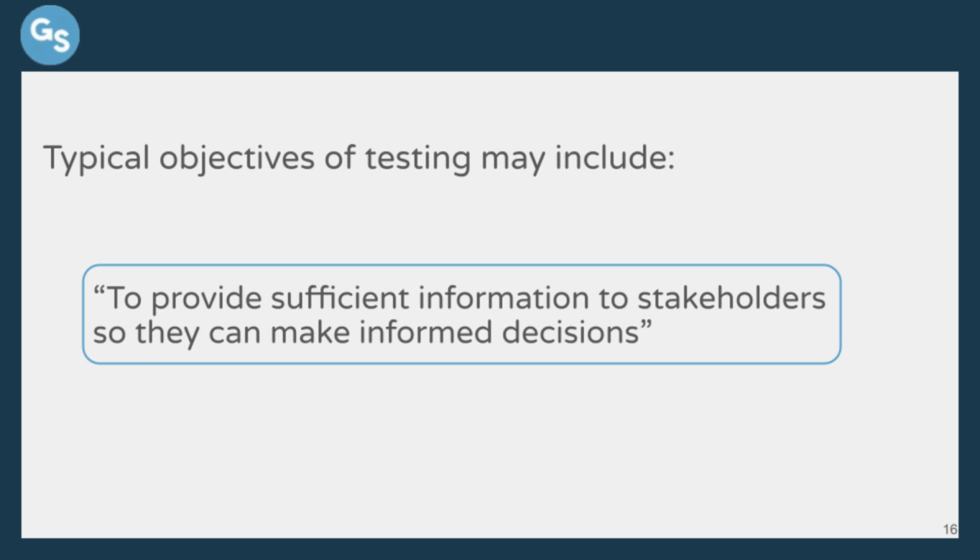We need to let them know everything about the software, how it works, if it works as expected, so they can make informed decisions. For example, when the developers know that something is not working as expected, they need to fix it, to do debugging as we call it.